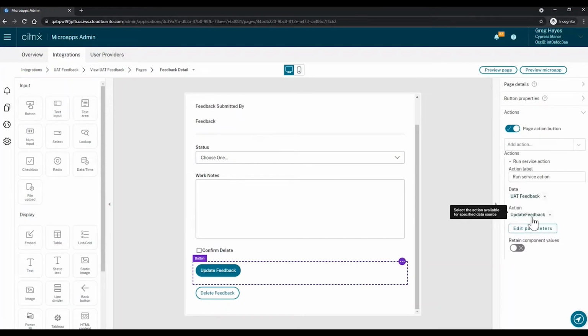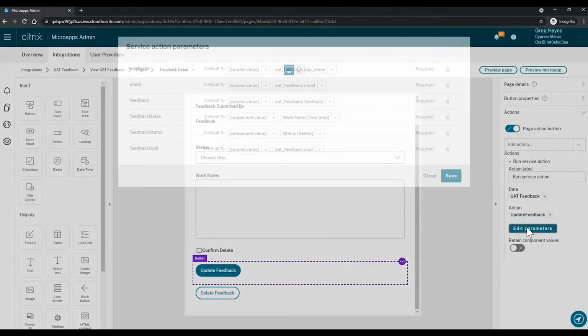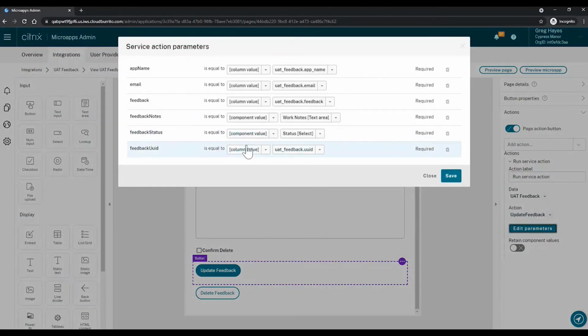So we can see that that's wired to our update feedback action. And then edit parameters. We have to pass back all the details just because of how the data store function currently works in the scripting. But you need to pass, basically resave everything. You'll use the primary key and update all the existing data.